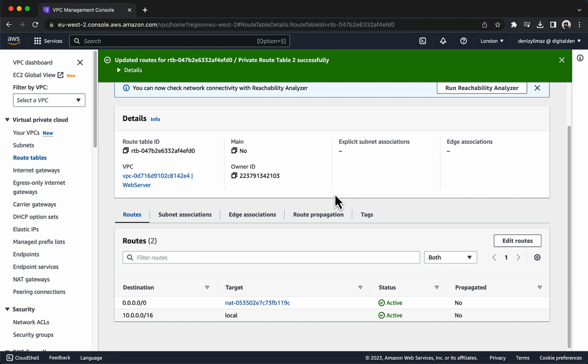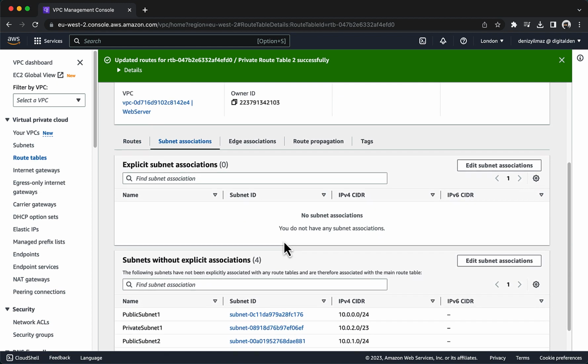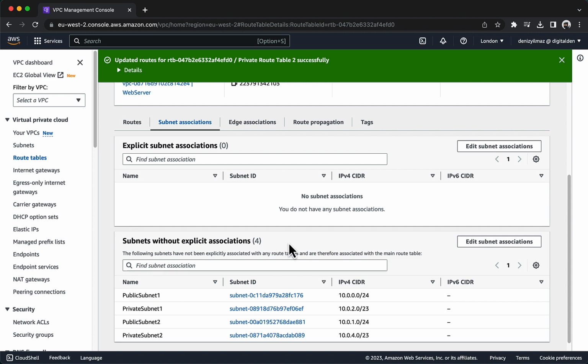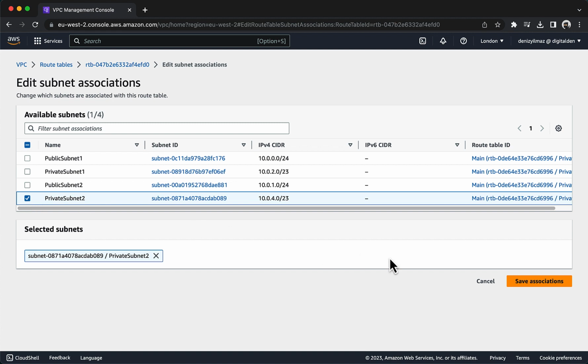By associating a private route table with a private subnet, you ensure that the subnet's traffic is directed according to the rules defined in that specific route table. Choose the Subnet Associations tab in Private Route Table 2. Choose Edit Subnet Associations. Select the row with Private Subnet 2. Choose Save Associations.